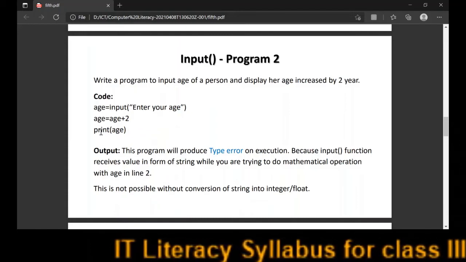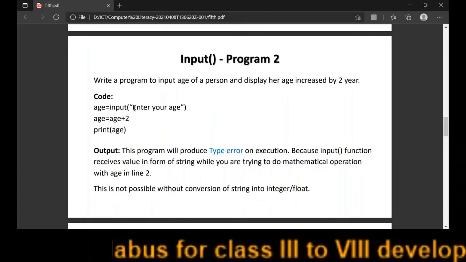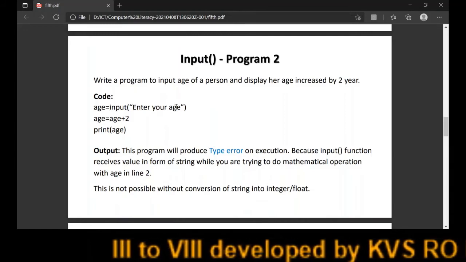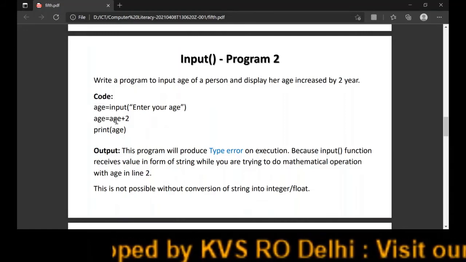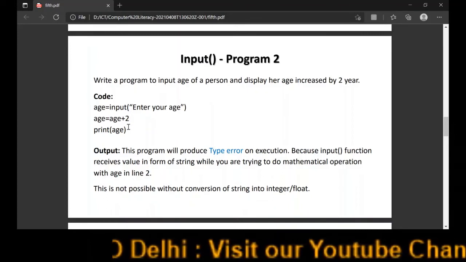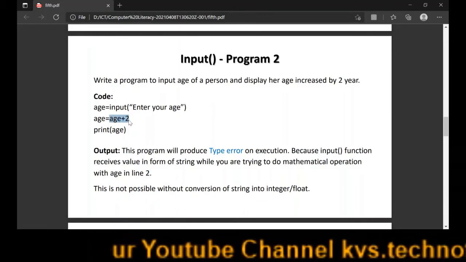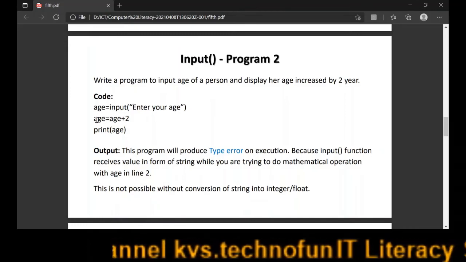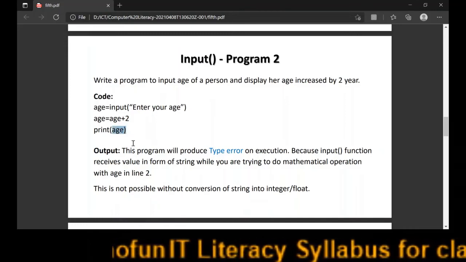Is it okay? What happened? Here we have print a message. Enter your age. The user will input the age and it goes into age variable. And now what we will do? We will raise the age by 2. When we raise it plus by 2, then the new age value will be assigned to another age variable and then we will print the age variable.